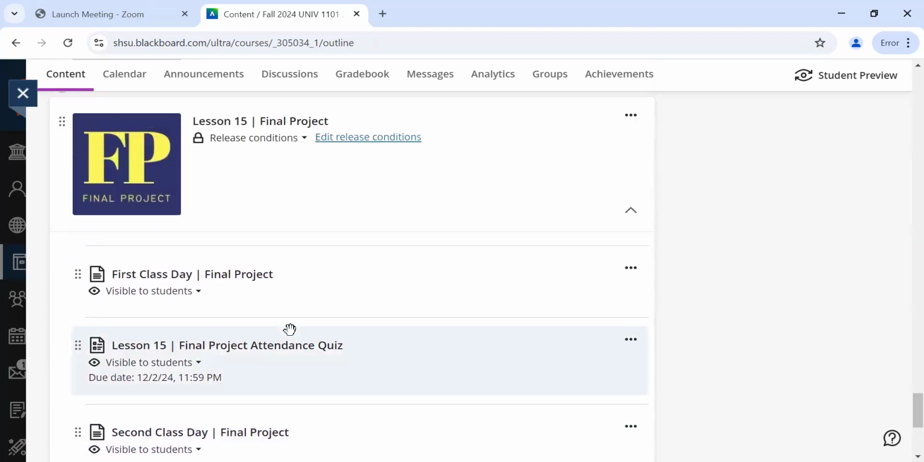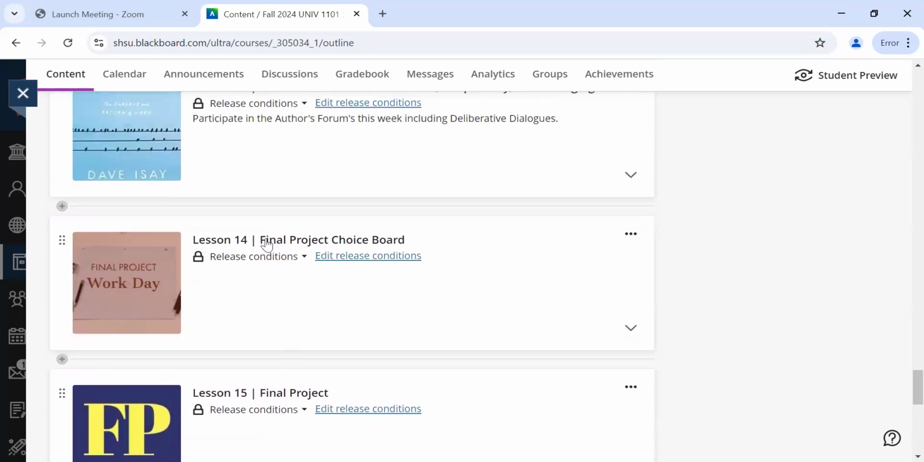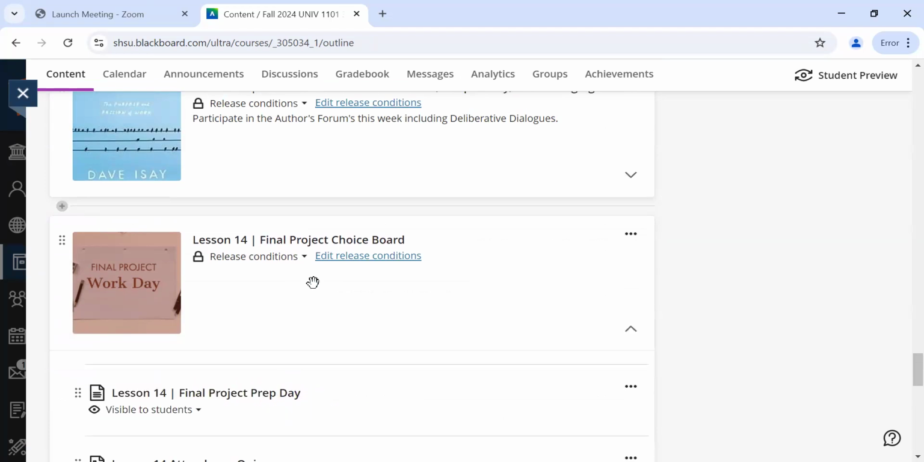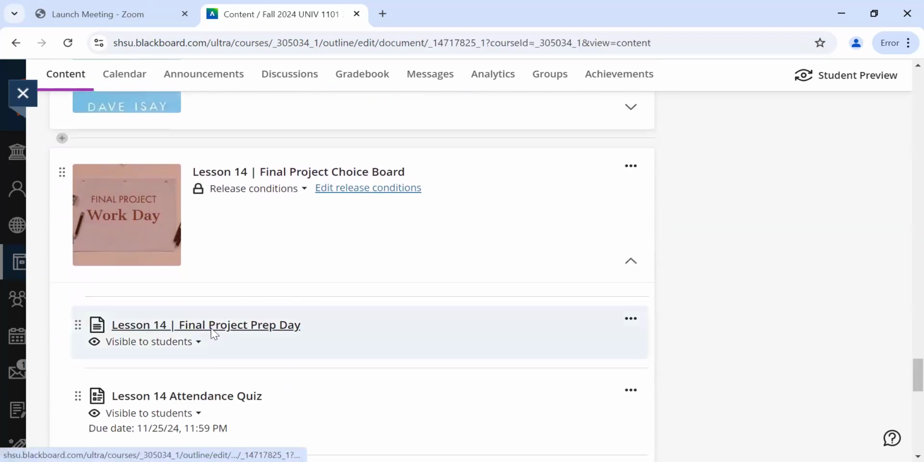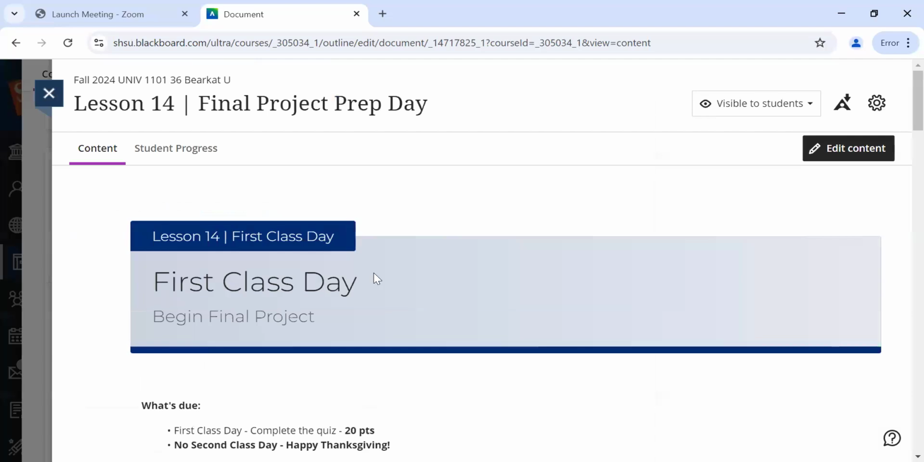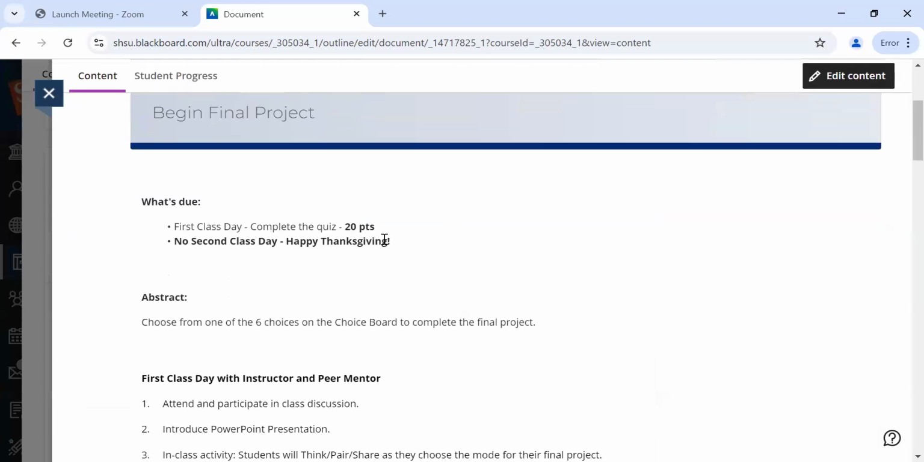So before we get to that, let's talk about what that final project can be, what you can choose from so that you can start working on it. So lesson 14, we're going to click on this prep day right here. So essentially what we're talking about for today, again, we have an attendance quiz. You will have to complete that on your own, and it will be due on that day that we would normally meet on Wednesday. So just make sure you have it done before you leave for all of the Thanksgiving festivities.